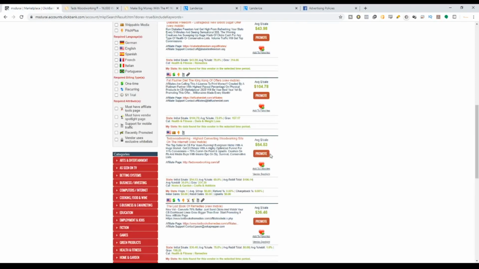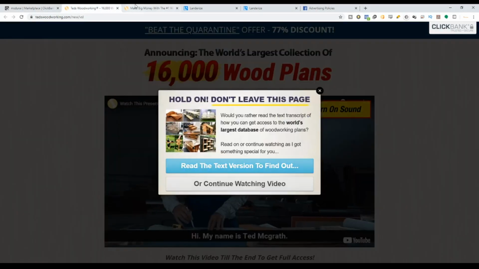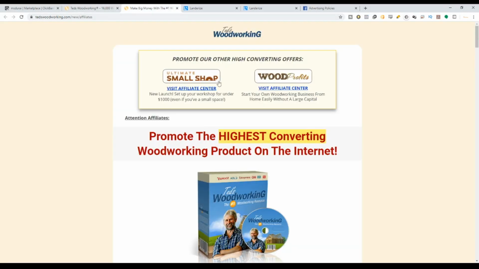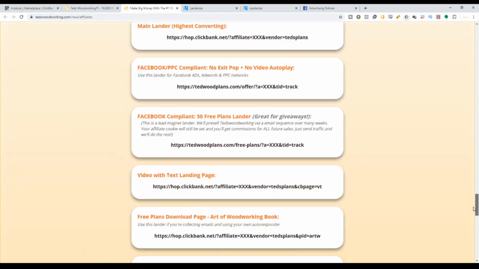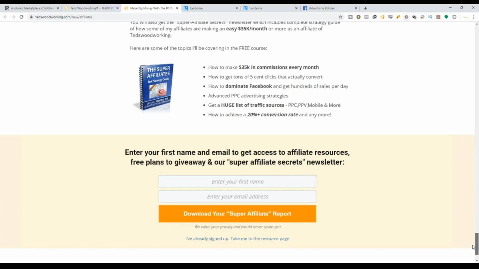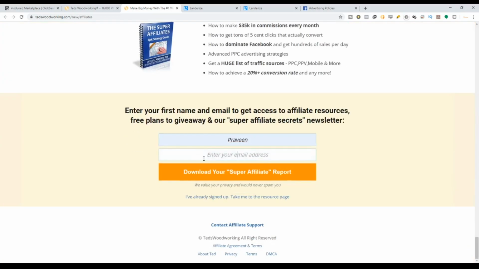So we're going to hit promote here, and then a pop-up will come up. All you've got to do is generate hop links and you'll have your affiliate link. So that's it. Make sure whatever offer you're choosing, even if you're not choosing woodworking, that they have proper resources for affiliate marketers, guys. Right now you need to enter here first, if I'm not mistaken. So let me just enter this. Oops, sorry, I already signed up. Take me to the resources page.